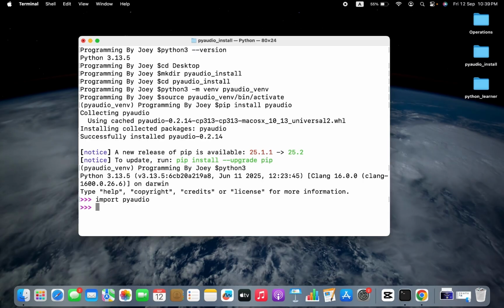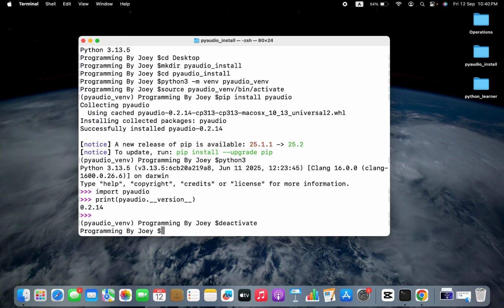There you go. Let's print its version as well and check if it matches with the version of the one that we just installed. So we are going to write print and within brackets we'll write PyAudio.__version__. Let's hit enter and there you go. It says 0.2.14 and it matches with the version of the PyAudio library that we just installed. The final thing that we are going to do is deactivate the virtual environment because that's the standard practice.